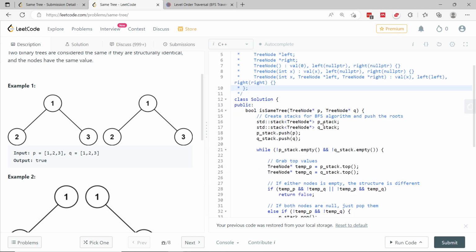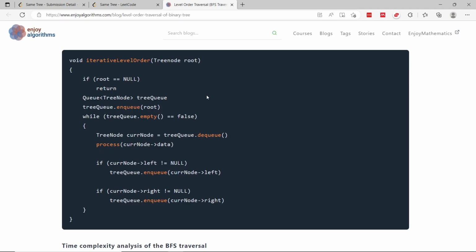For this solution, I am using level order traversal. It's an algorithm based on that. So before I proceed, I want to refresh your memory very quickly on level order traversal. We can also call it breadth first search or BFS. So if you look at level order traversal, this is a website called enjoyalgorithms.com. You can see the logo here on my screen. So they have a very simple structure for how that algorithm works.